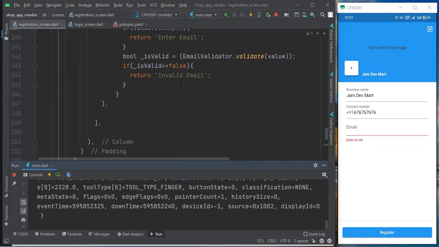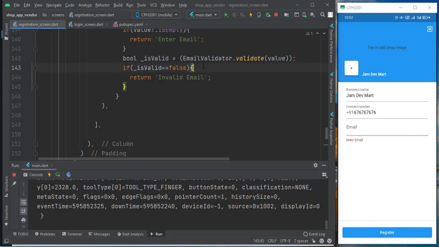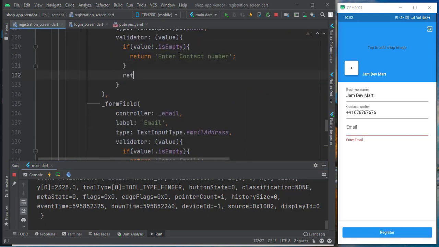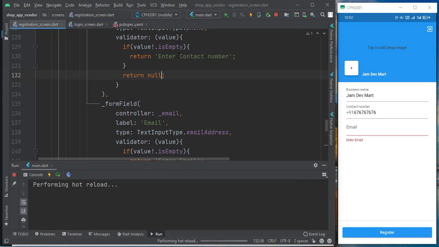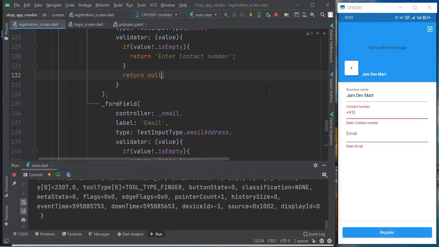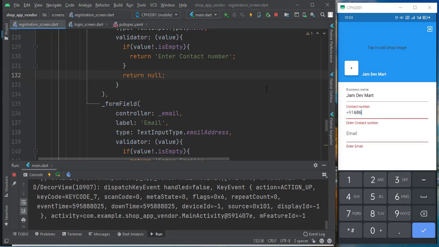If value is equal to return, if value not empty, what will happen? Return null, or we need to go more deeper. Let's see. Okay, now I delete this one. Now register, it came. Now when I enter, okay, it is there. So actually this part now no needed.